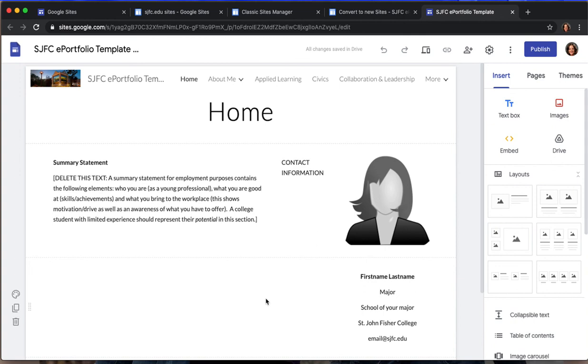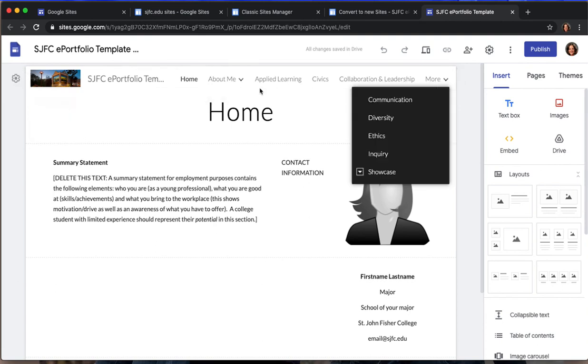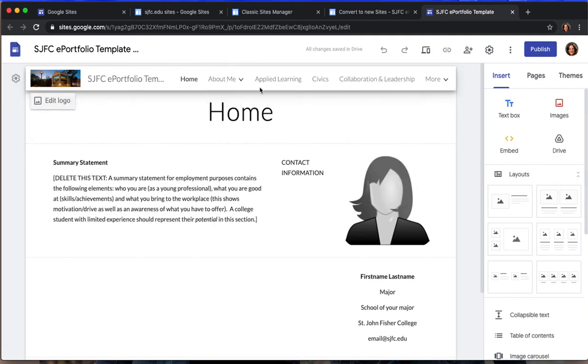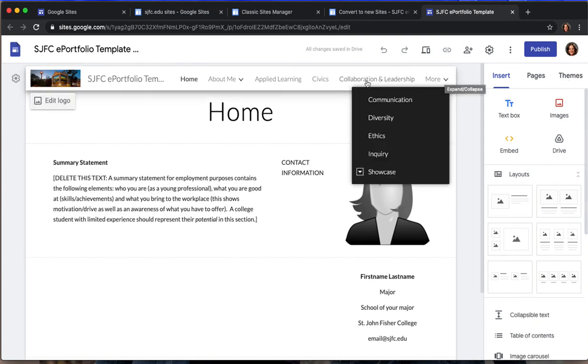And the main thing that we want to point out, if you are an ePortfolio user and you've been using the classic sites with the template that we have provided to you, the main thing that will look different in the site is the navigation. If you remember from the previous Classic Sites template, there was a long list of navigation on the side. And through the conversion process, you can see that actually appears across the top here, and there's just not enough room.